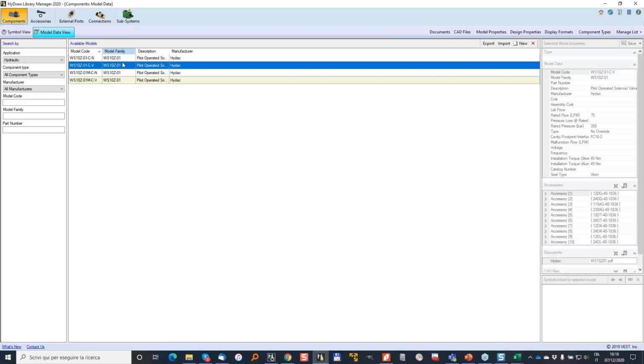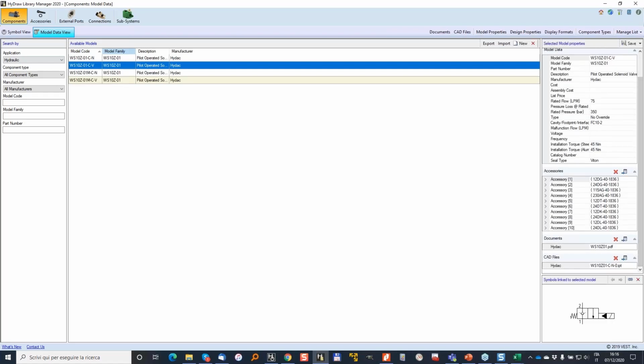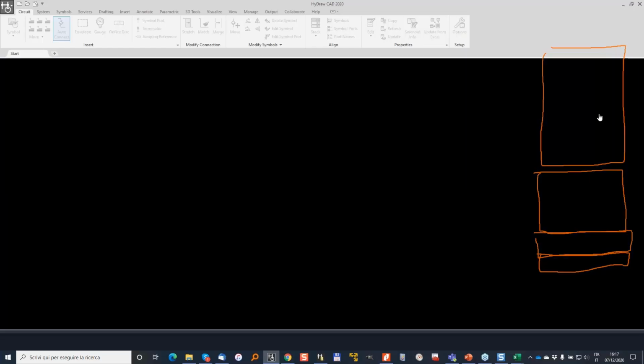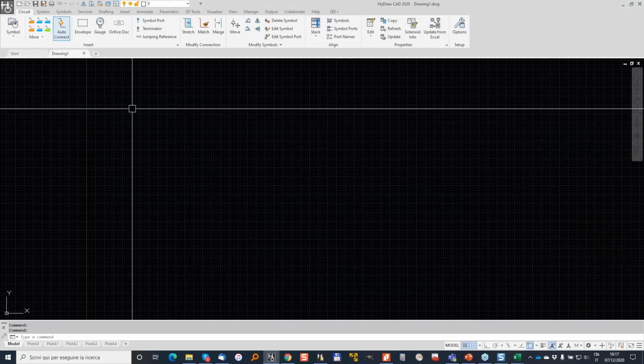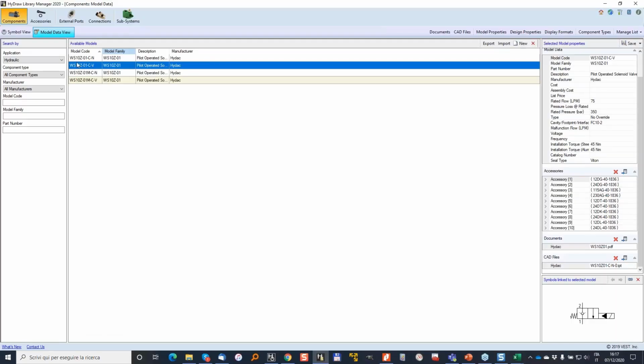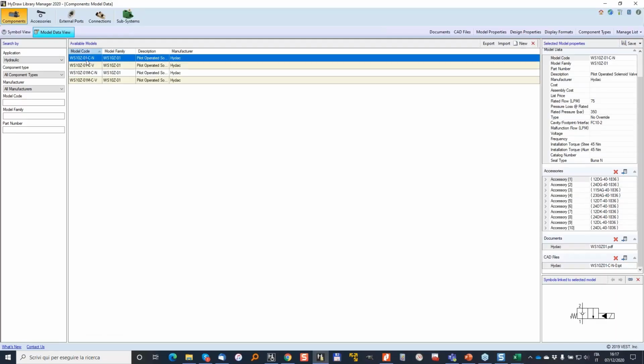Now, if we look at one single component, we can see something interesting. So basically, for this component, we have data, we have technical documentation, we have CAD files, and we have a set of available accessories. Let's see what happens when we use this component in HyDrawCAD. So we go to HyDrawCAD and we start a new drawing. Let me load my symbol. So we will search for this WS10Z, and we will see what happens with all the accessories.